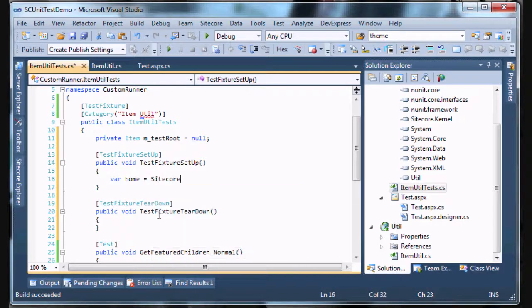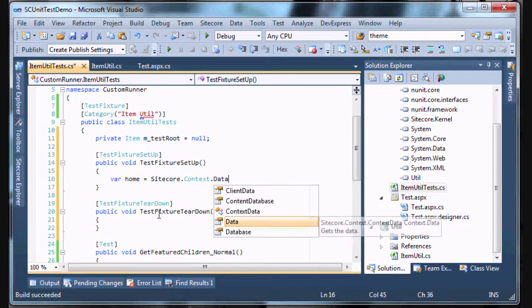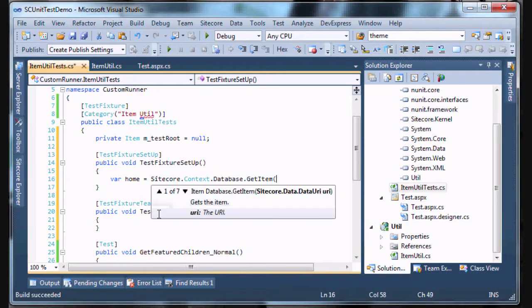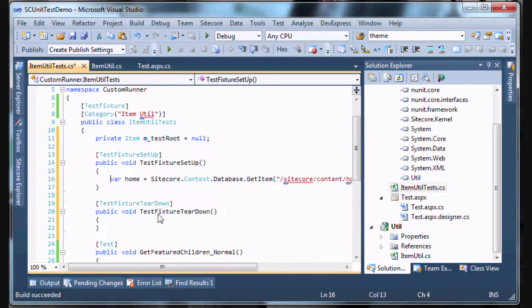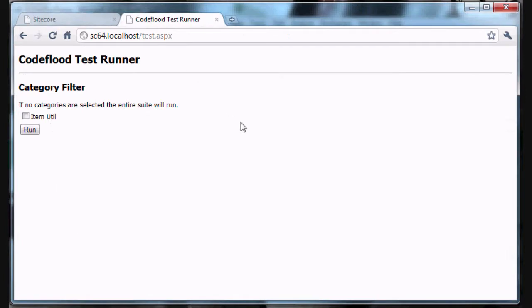Sitecore.Context.Database.GetItem, /sitecore/content/home. Now, one thing to note very quickly here, other than my spelling mistakes, is our context. Keep in mind the context of where this piece of code is going to be running. I've already mentioned in the first video, the test runner runs as part of your application. So when I'm hitting it through this URL, I'm actually in the context of the website. This is the public site, so I'm no longer inside the Sitecore shell. So my context database is not the master database. In this context, it's actually the web database.